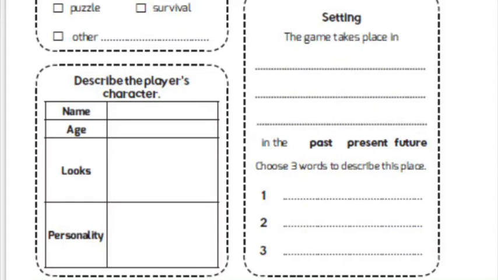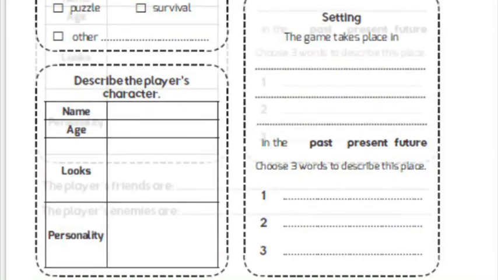And on the left, you need to describe the player's character, your character. What is your character's name, their age, what do they look like, and what is their personality like? How do they behave? Just little ideas here for when you're writing the full paragraphs later.